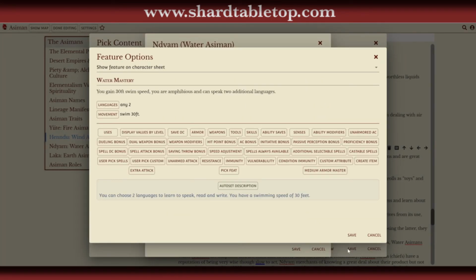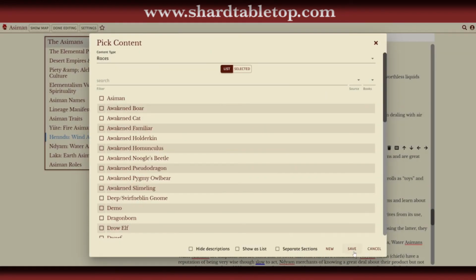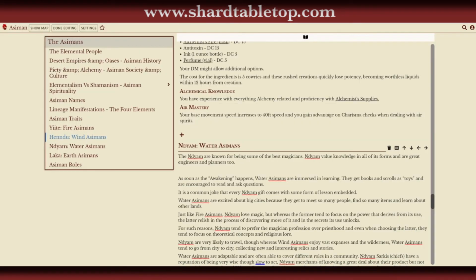And save. So any 2 new languages and a swim speed of 30 are the modeled characteristics here. We'll leave the text as is. And save, and we have our third subrace created.